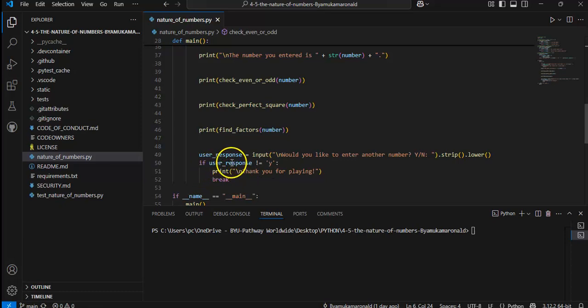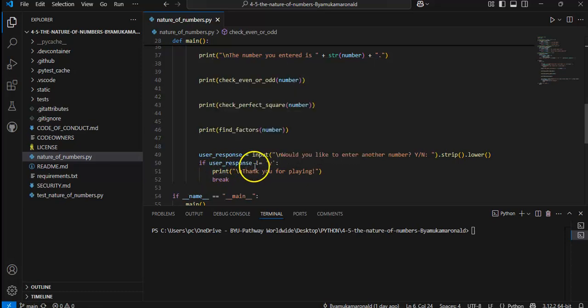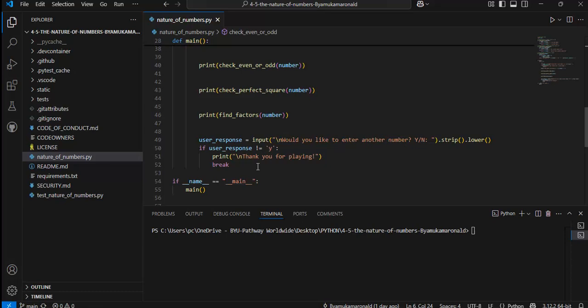Now let's go to the user response. We ask the user if they want to continue. Strip and lower removes any spaces and converts the input into lowercase. If the user doesn't type Y, we thank them and break out of the loop to stop the program. So this is all that our program does.